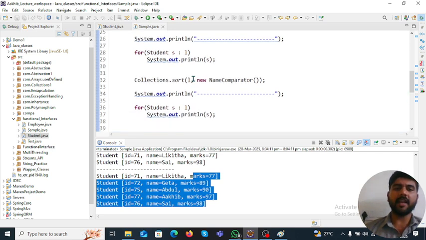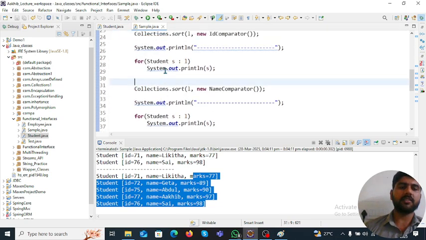At the same time, if you want to write the logic for multiple criteria, like I want to write the logic for IDs, also for names, and also for marks, if you want to define the logic for multiple criteria, then I would suggest you go for comparator. If you have only one criterion to sort the values, then I would suggest you go for the comparable interface. Got it?